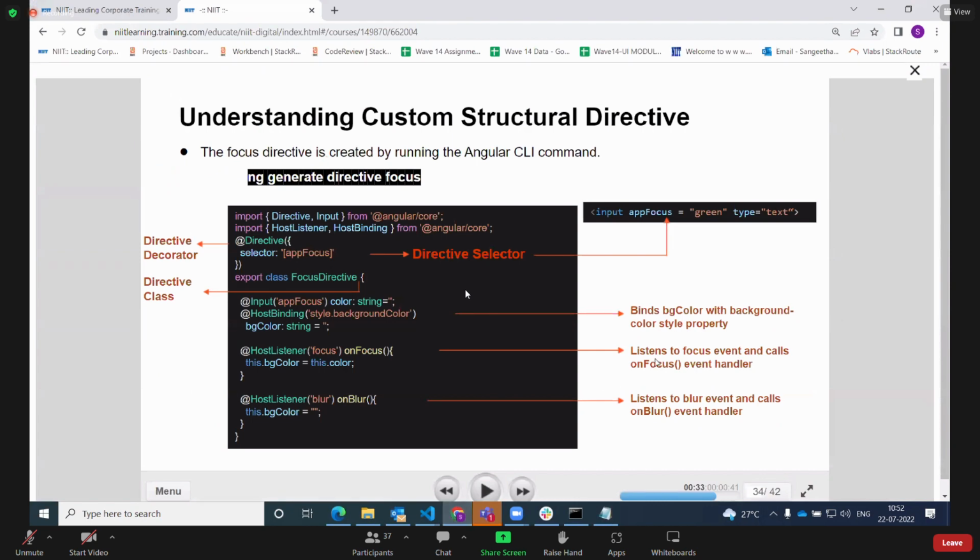So host listener listens to the focus event and calls the on focus event handler. It's a method where I will write the logic. It listens to the blur event and calls the blur event handler method. Whereas host binding binds the respective appearance, the styling I want to do. Here it is nothing but appearance. I need to use the style property, style.backgroundColor. And we are going to get the input from the parent component. So the parent component will pass the color. That color I'm going to set in my setter method.